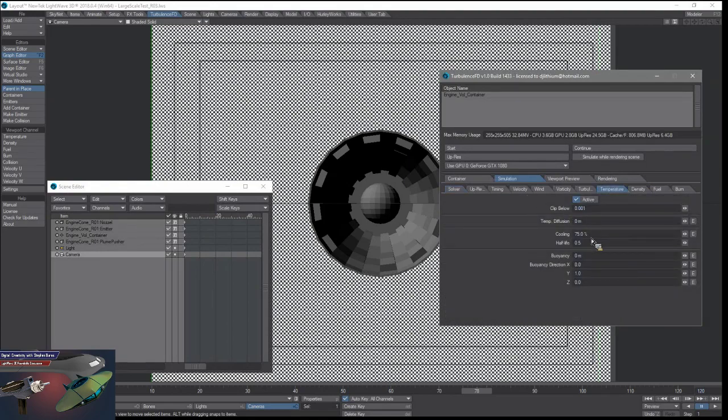So here's the temperature, okay? You've got your cooling. This is actually set up really high, so it cools off really fast, and its half-life basically is calculated off of that value. There's no buoyancy in here, so this is just left to default. I set the buoyancy to zero. Then we've got our density.